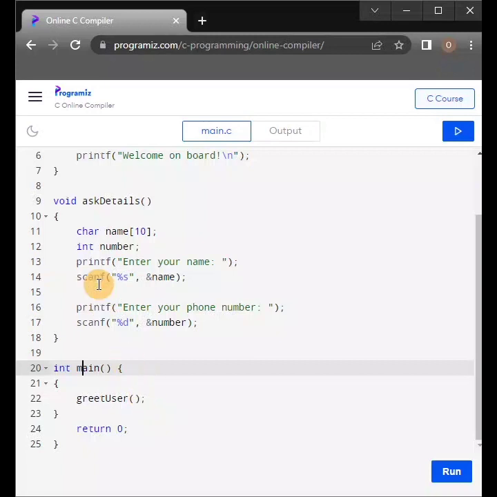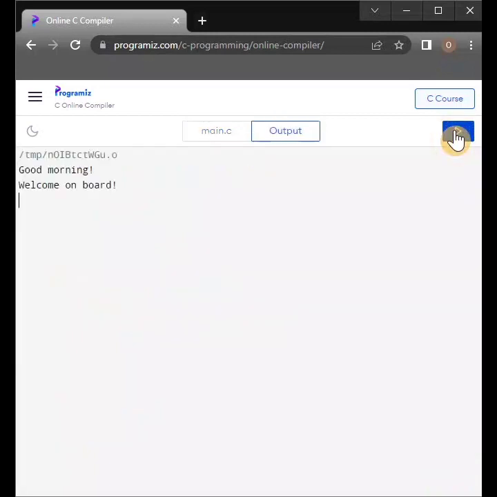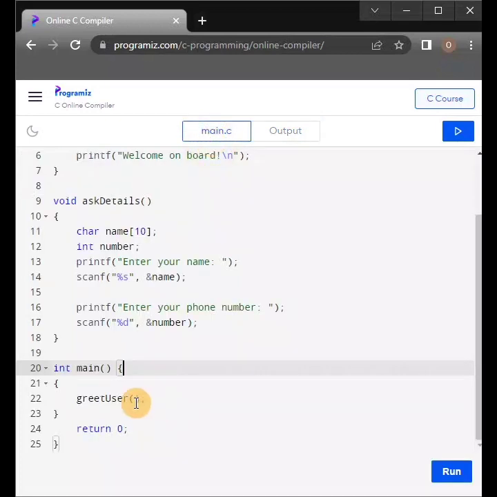Now, the next thing is that line 9 is another function. If we do not put the function here in the main function, this function will not be used. So let's run this. You can see it's only printed good morning, welcome on board, and that's all, because that's the only function we used, the same way you can create a variable and not use it. So we have a function that we did not use.